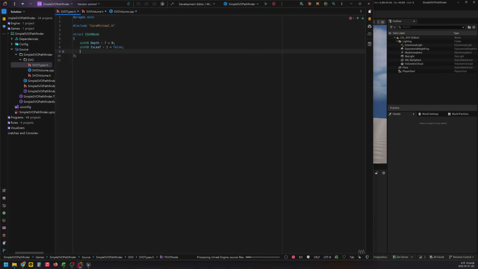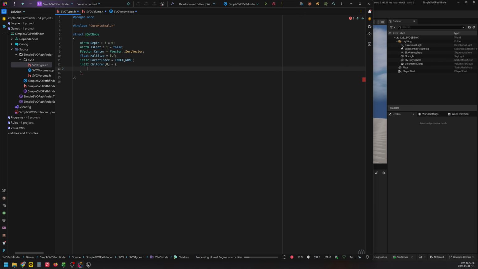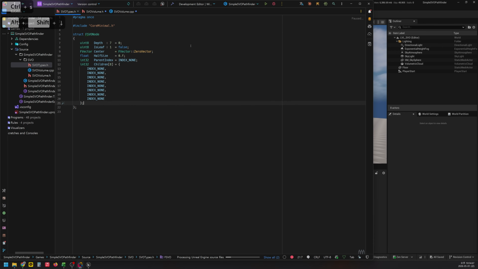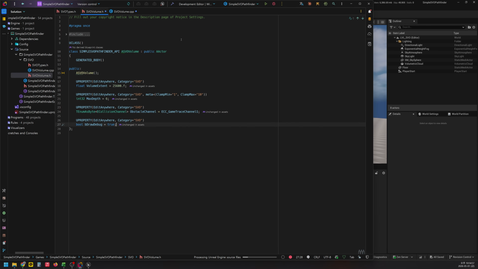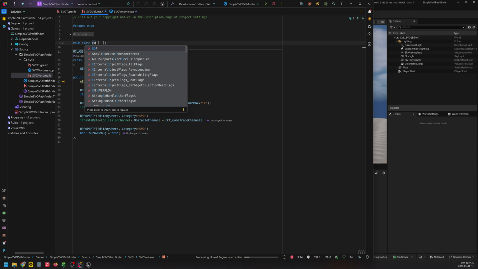Next, we will store the node's actual position and size. Also, the octree needs to know its parent and children. A node may have no children because it is a leaf node, but in this project, octrees blocked by an SVO obstacle will not be created at all, so that case also applies. Now let's go back to the SVOVolume. Create an enum class that represents the octree state. As I mentioned earlier, we won't create blocked nodes.